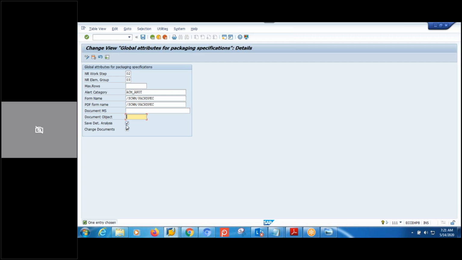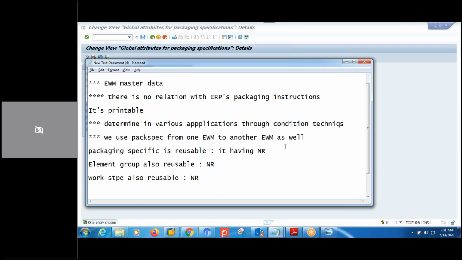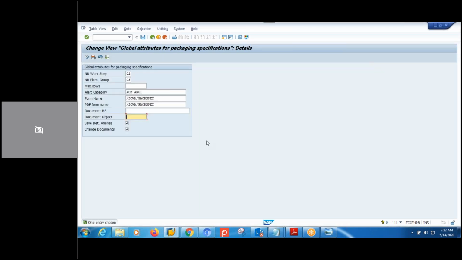Now, save determination analysis. On one side I gave one word like condition technique determination. I want to save all the determination analysis in the backend database. In that case, we can check it. And change documents. For example, if I go with any change in the packaging specification, each and every change I want to keep within the database. In that case, we opt for this. Okay.